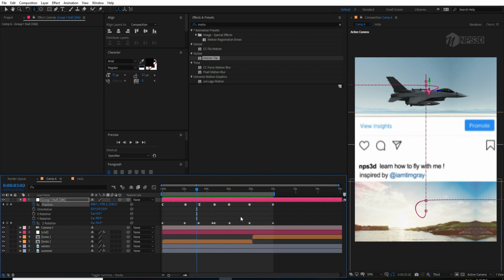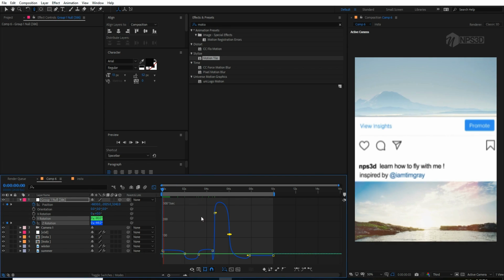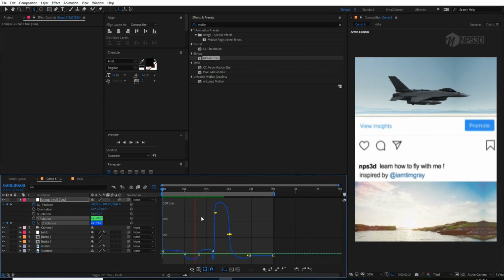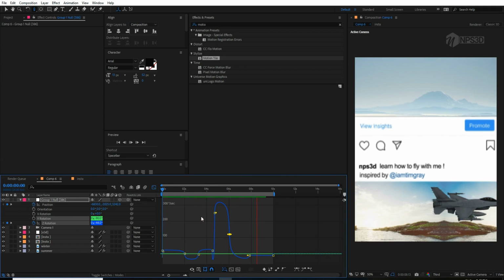Now let's work on the rotation. Select all these rotation parameters and come over here. So now let me do the same. Let me see it. So now you can see it looks good to me.